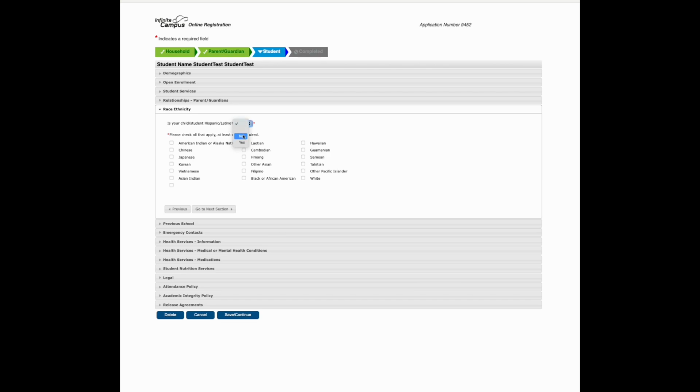I'm going to address the race and ethnicity questions. Please go ahead and also put in the name of the school that your student last attended. Answer these additional questions on if the student has been in attendance in the US before, and the date of when they first entered school in the US. Typically that is kindergarten.